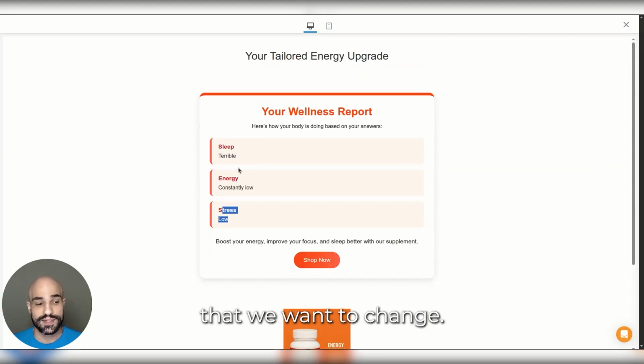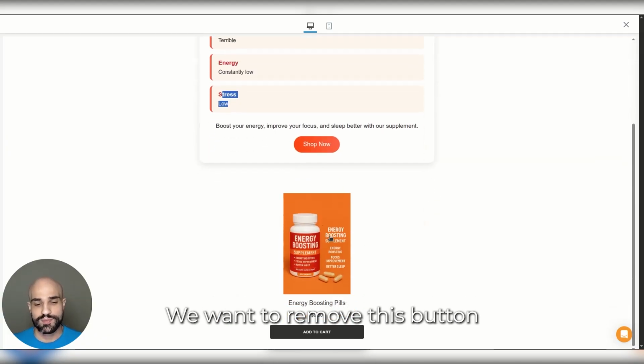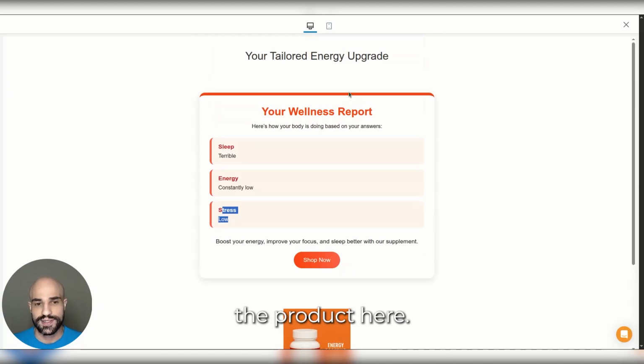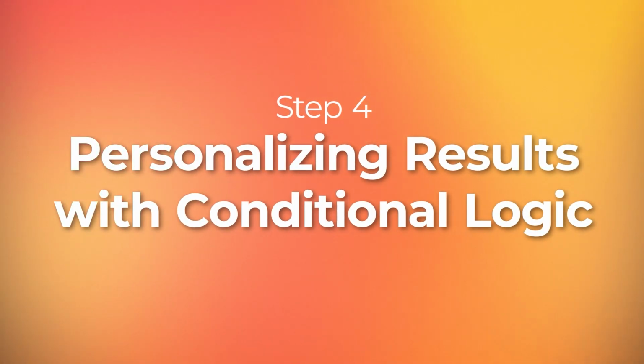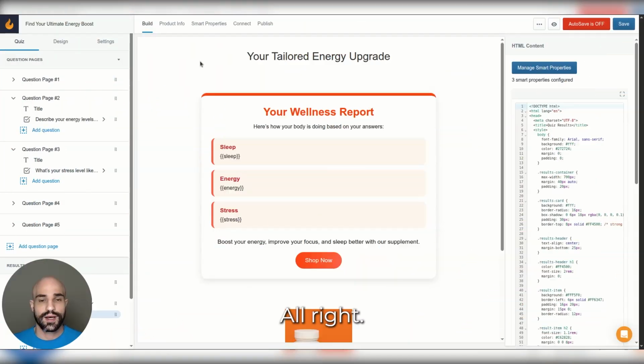We have some things here that we want to change. We want to remove this button since we already have the product here. And we'll also add some conditionals here. I'll show you how to do that. Alright, so now that we have our smart properties set up, let's make some changes.